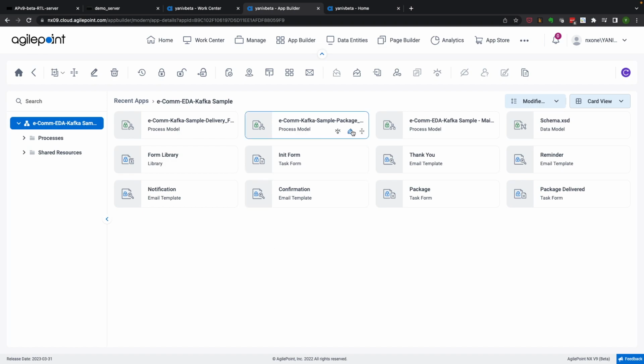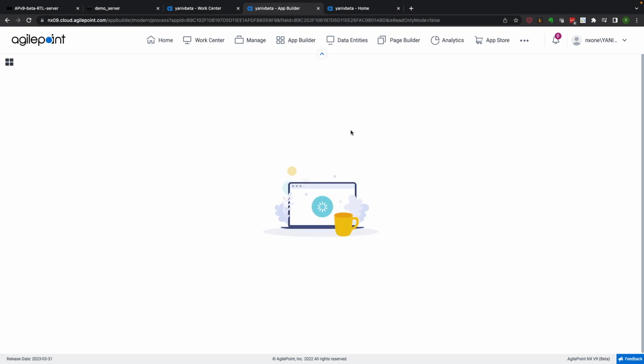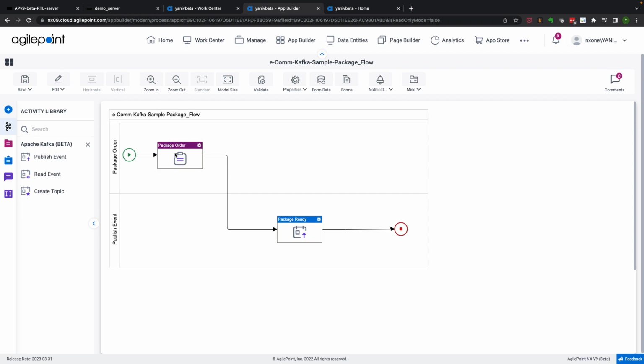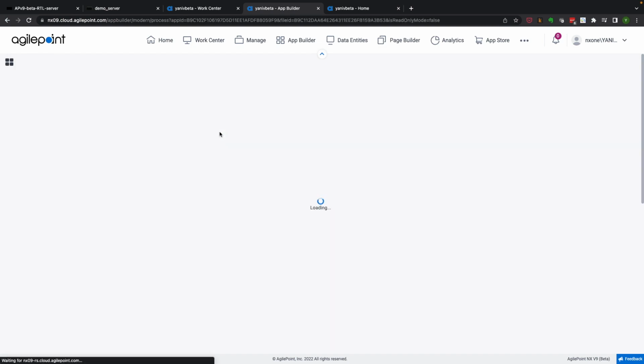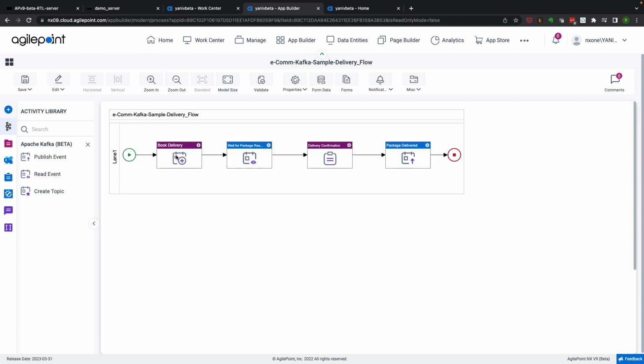We'll start with the packaging sub-process. So basically, we have a human activity to package the order, and once done, using the publish activity, we will publish the event or the message of package ready to Kafka, which is awaited by the delivery process. Moving on to the delivery process, it starts by booking the delivery, which is an automatic activity, and then using the read event, we subscribe to the package ready event, which is published by the packaging process we have just reviewed.